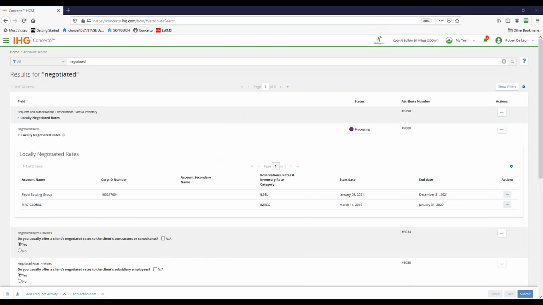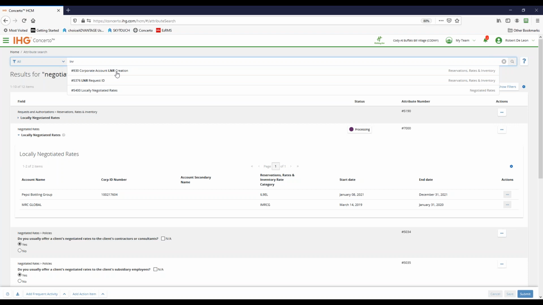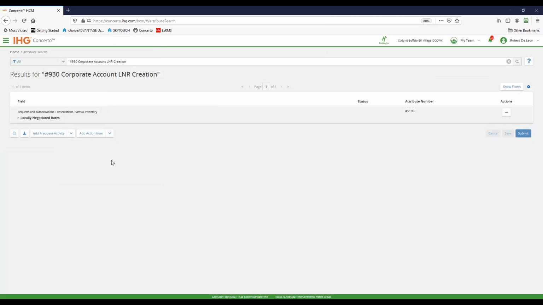How was that one submitted to IHG? I don't know. Scott, can you answer that? When was it done? Back in August. Normally what we do is instead of typing in negotiated, we type in just LNR, and it brings that up as well. Right. This one is because of the K&R. So LNR, yeah, it's the same process. You go here and you can do corporate account LNR creation. Yeah, that's what we do.